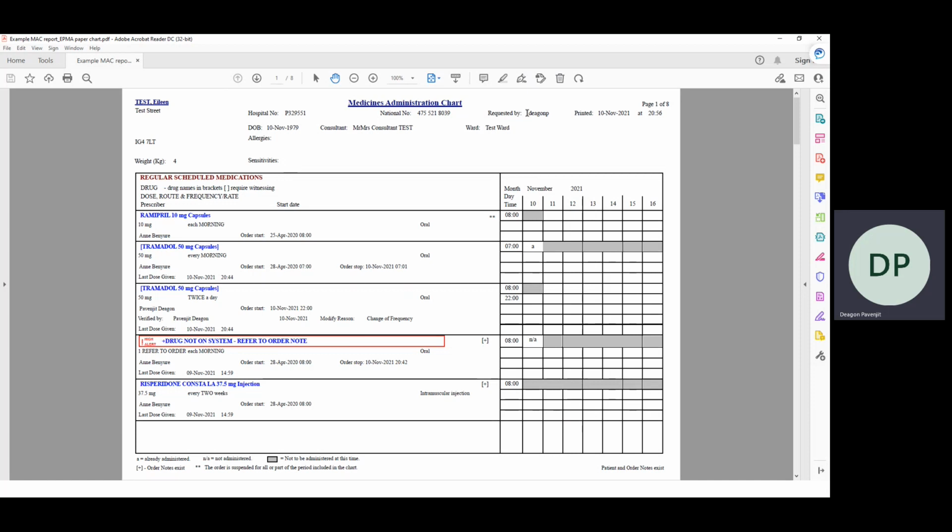The requested by section displays the username of the person that has printed the MAC report and the date and time on which this was printed. Top right-hand corner shows you the total number of pages of the MAC report for this particular patient.